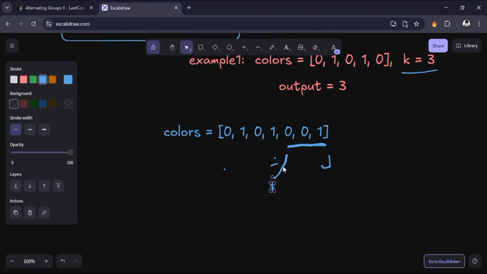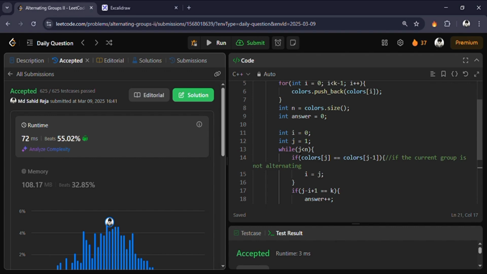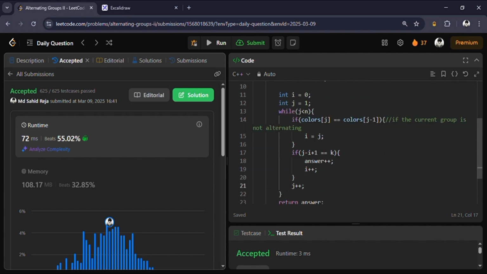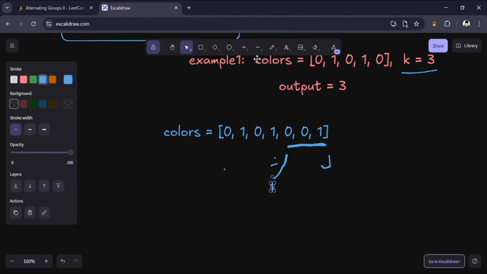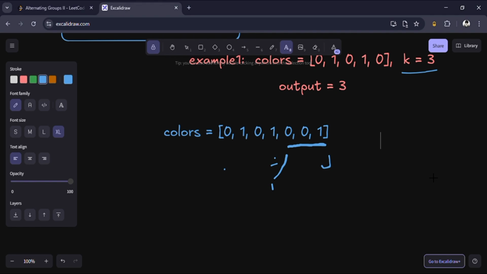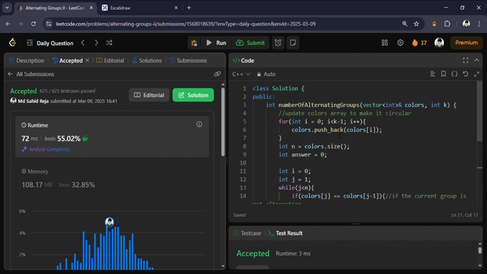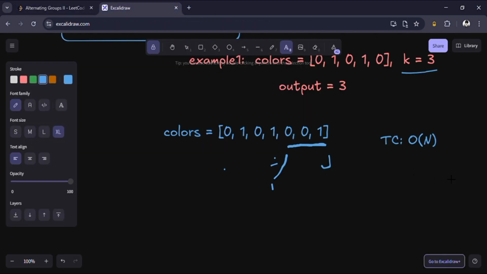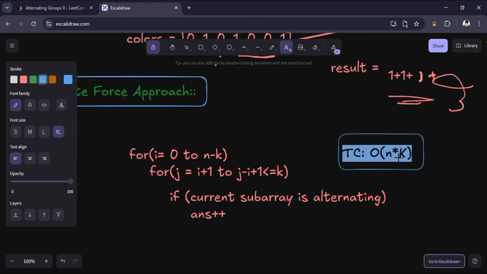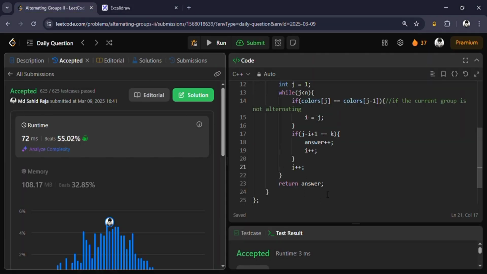So let's talk about the time complexity. What is the time complexity here? There is one while loop, and it is going from 1 to n. So the time complexity is very simple. The time complexity is big O of n, right? N means capital N, which is the updated size, because you have updated the colors array. In the previous one, this n was also the capital N, the updated size, right? So this is how you can solve this.